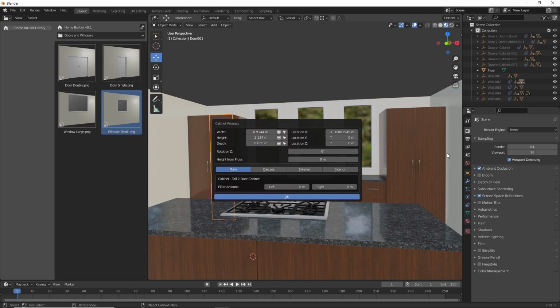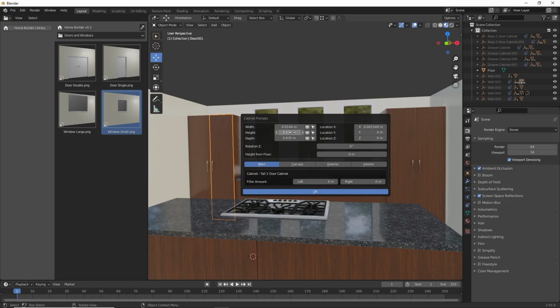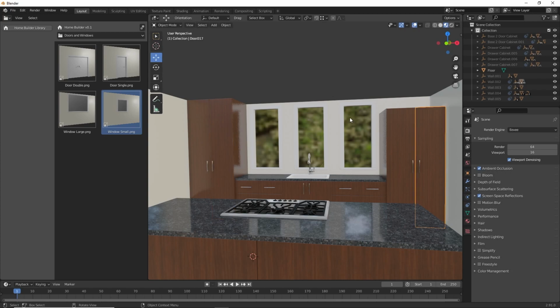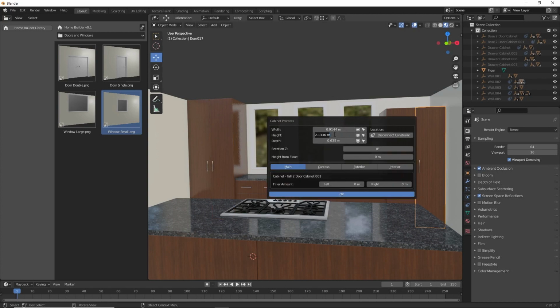Now I am currently set to metric in meters, but being in the US, I work in inches. So I'm just gonna type in 96 inches there, just because I don't know exactly what that is in meters. So I just want that to go all the way up to the top of the wall. So we'll just type 96 inches, perfect.